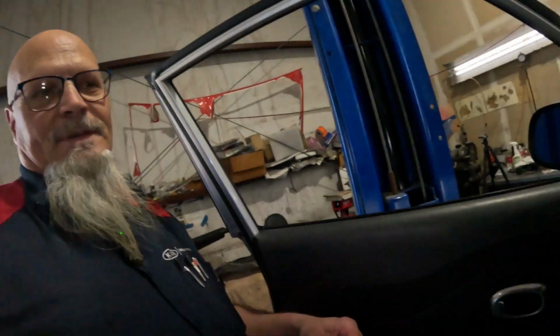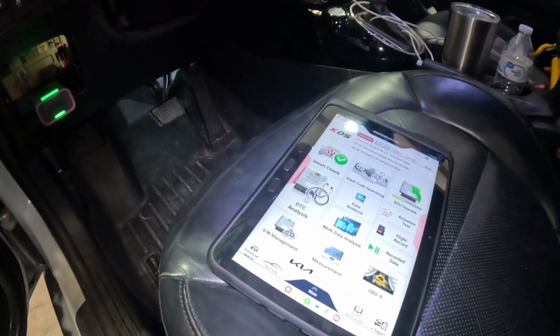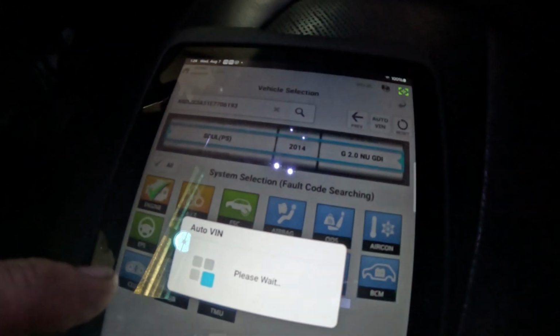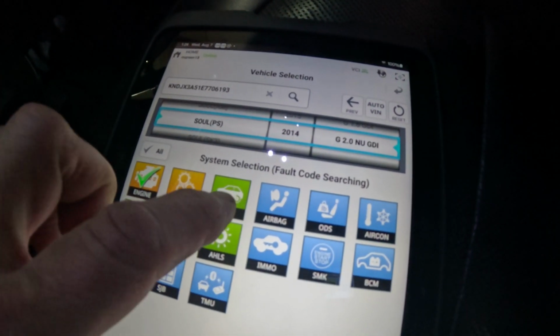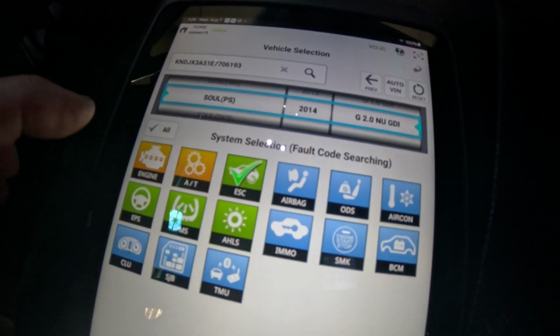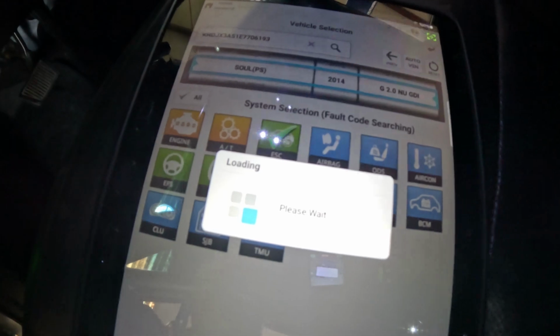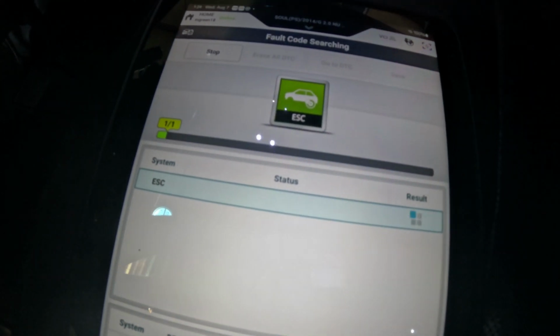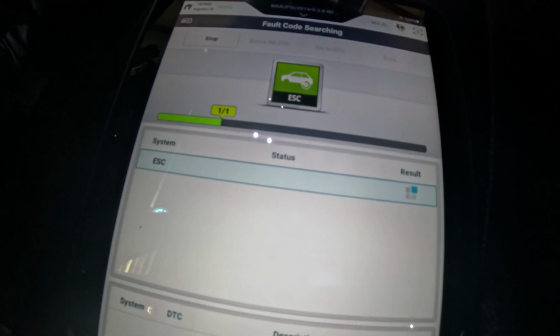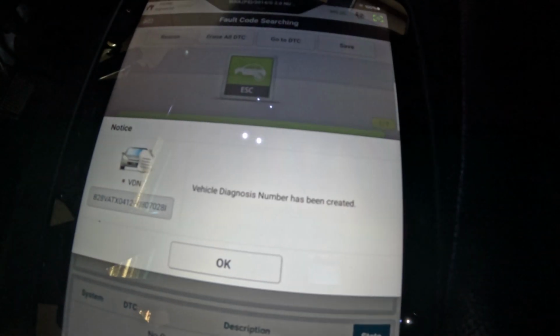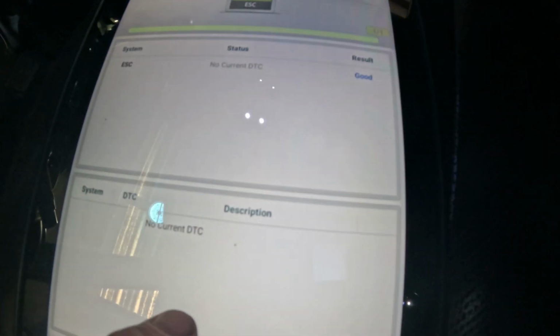So I got the vehicle hooked up right here with the KDS and everything's turned on. I'm going to go ahead and check the codes. We're going to check the codes for ESC only. We don't worry about anything else right now. Let's see what we got. It should have a code, at least in history, I would think. We'll find out. Yeah, so it says no current codes.